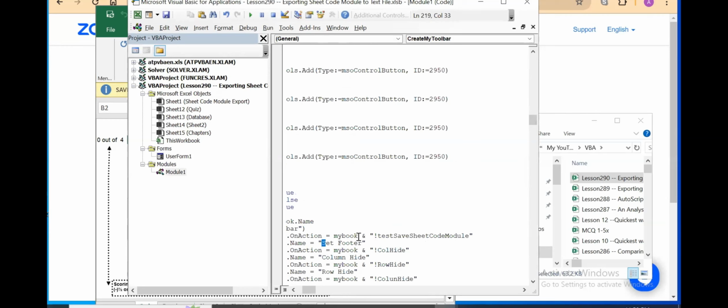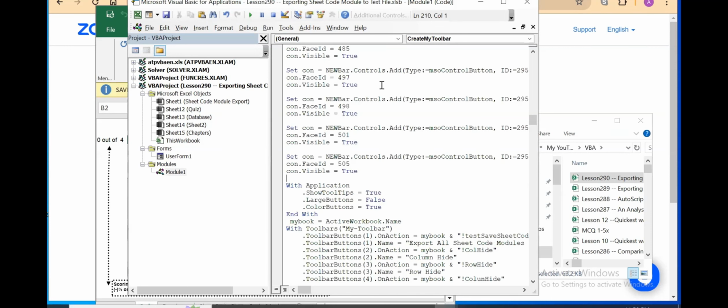And in here we will write export all sheets code module to text files, right? Make sure that what changes we are making are not going to be undone. So in order to prevent such a situation that our code is being run, first of all, make sure that it is working, right? So let's create the toolbar.